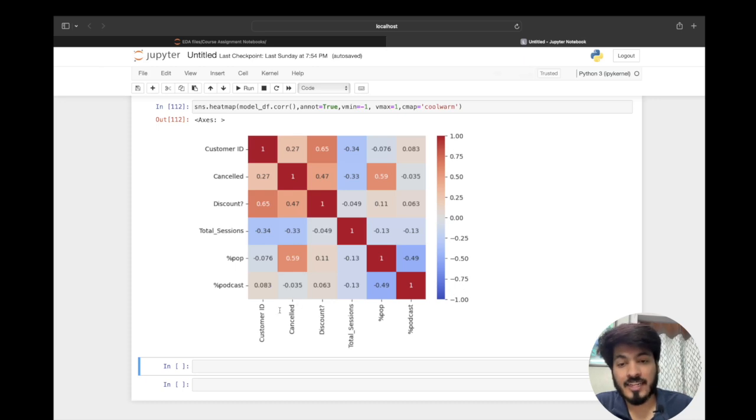Okay, so we have to look at the cancel column. In the cancel column you can see the discount and the percentage of people listening to pop music are the two features that are highly correlated, around 50%. These are good indicators, as we will be feeding this data into a machine learning algorithm. You can also see total sessions is correlated, but negatively, at near 0.5. This means if a person is spending time in the app, they are less likely to churn, right? That is the correct assumption and the correct final outcome that we are getting.